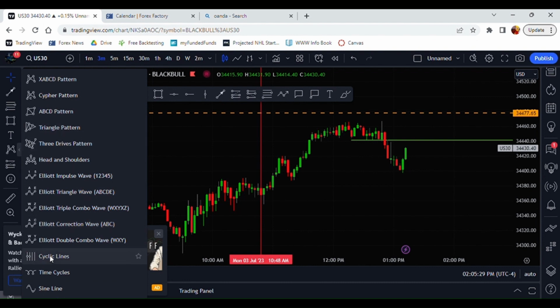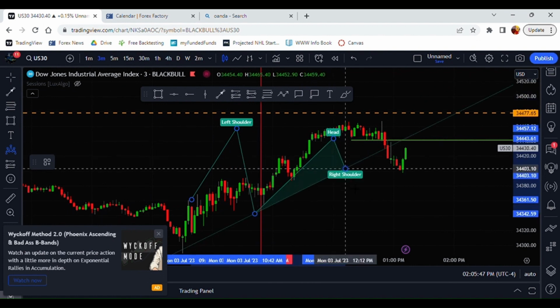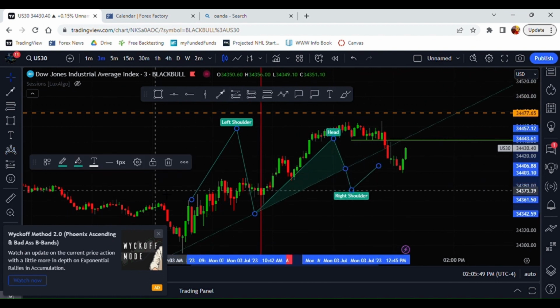These are all the patterns that retail or smart money traders use. I don't use none of these. I just read what I'm looking at. I just read the candlestick. That's really it. I don't need all of this to let me know that's a head and shoulders pattern.